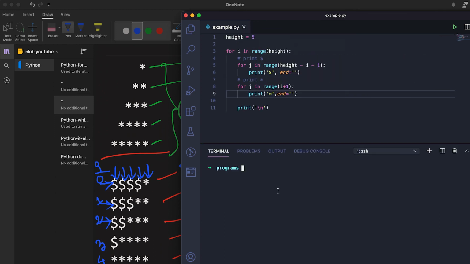Now let me run this program. See that the same rectangle we printed here. We can also add one space at the end of both. Now if I run it, you can see that here it is 4 dollars and 1 star, 3 and 2. This is the rectangle. Now let's move back to this triangle.